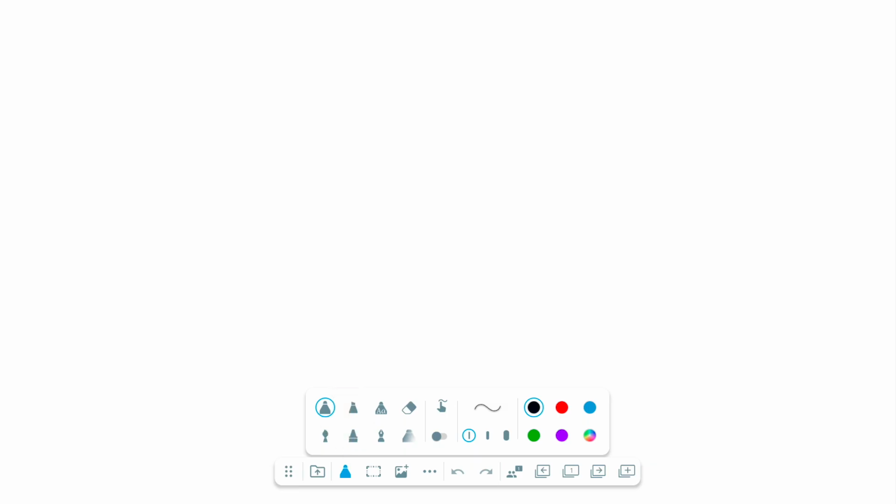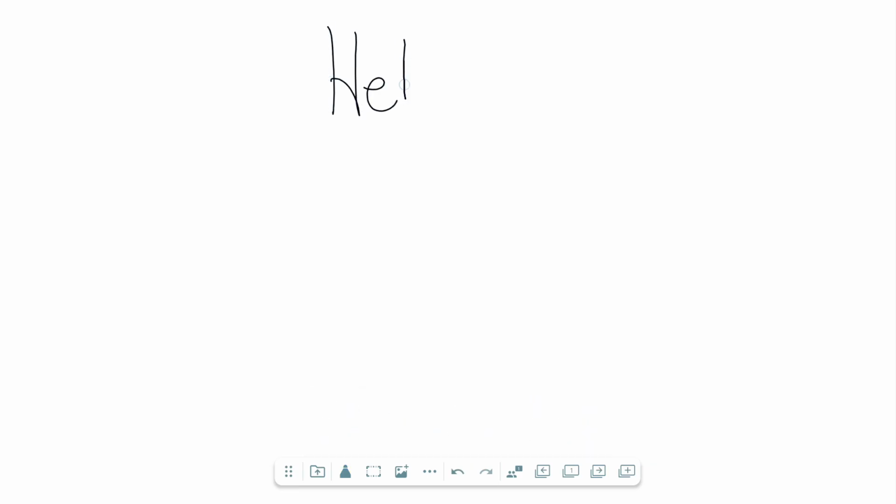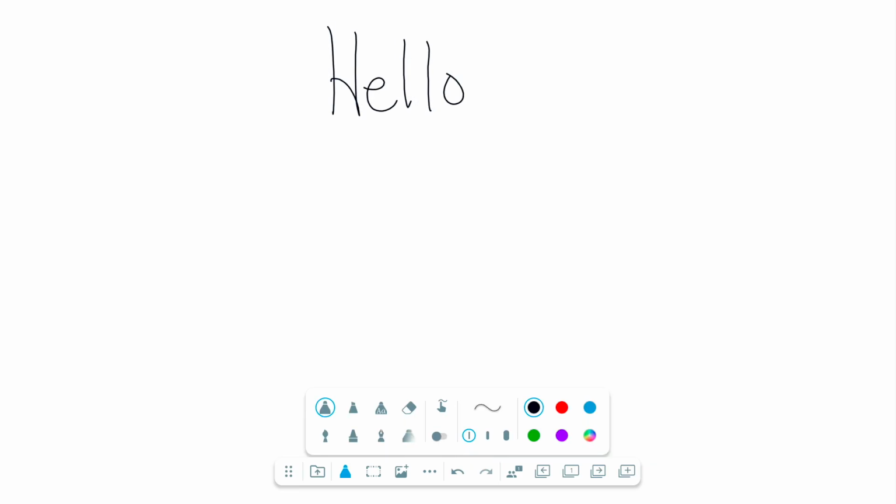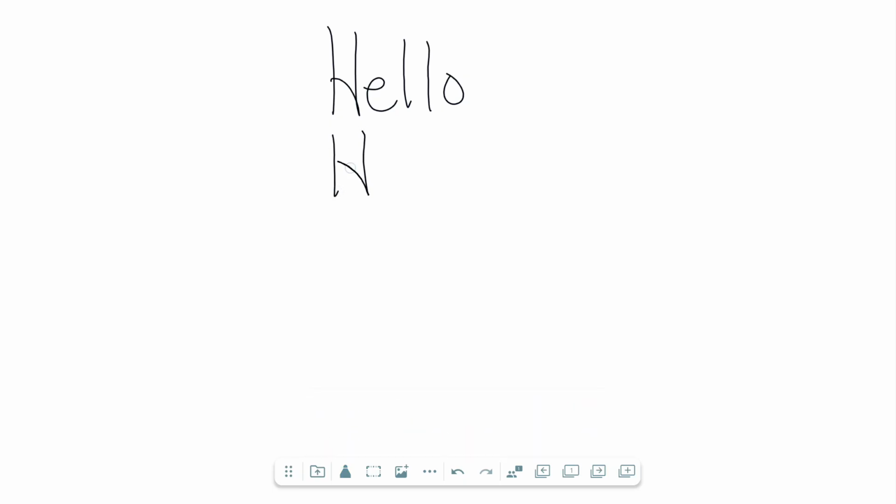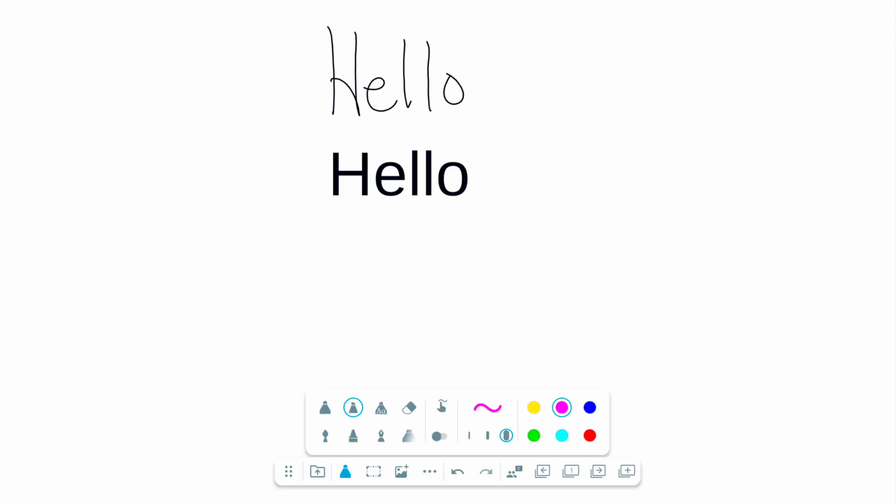There are also new pens inside of the whiteboard. First, the original pen. And that's the text pen, right? And it'll turn it to text. Next, there's the highlighter pen.